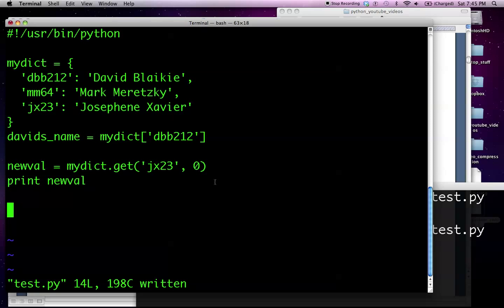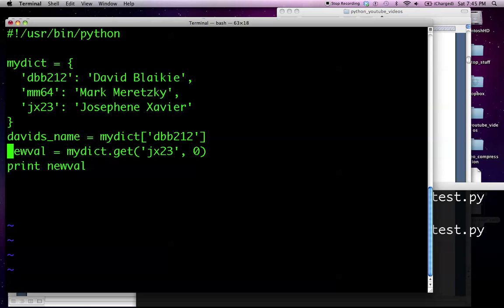So we've looked at reassigning, we've looked at accessing a key two different ways. We've looked at reassigning a key and a value in the dictionary. We've also looked at creating a new key and value in the dictionary. And that's something that I want to emphasize.